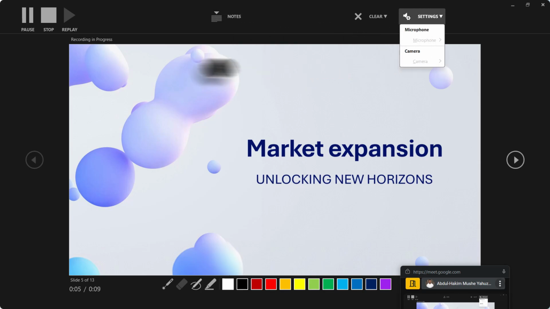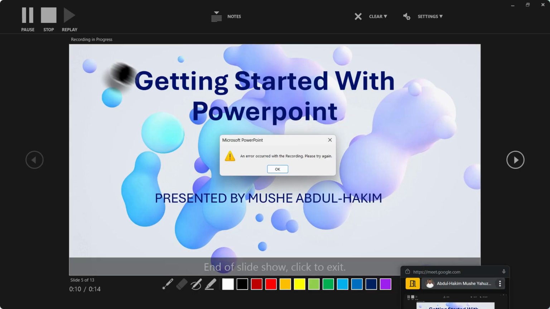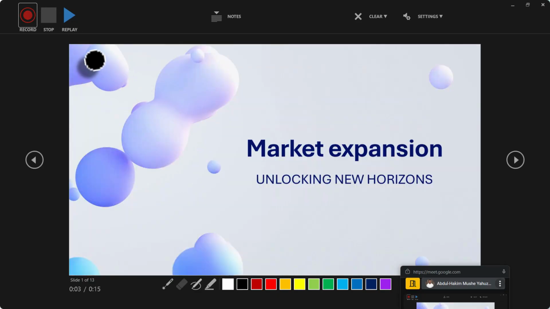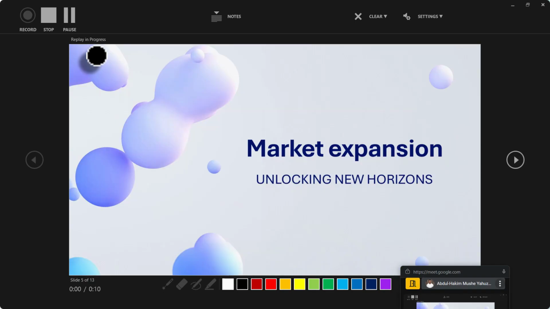You can also use your camera and your microphone. I'm going to stop recording. Now I can just replay that. You see that, right? It basically allows you to record your presentation process.